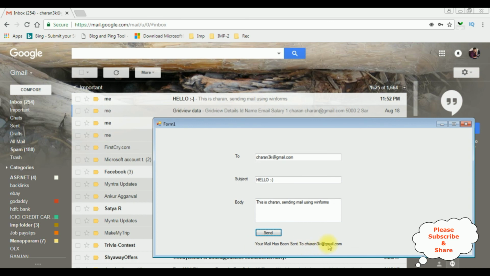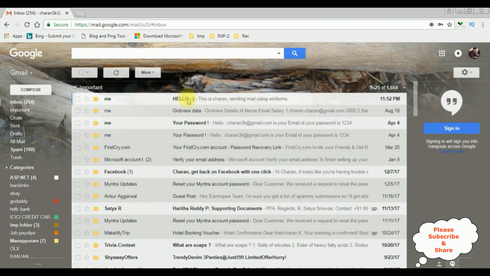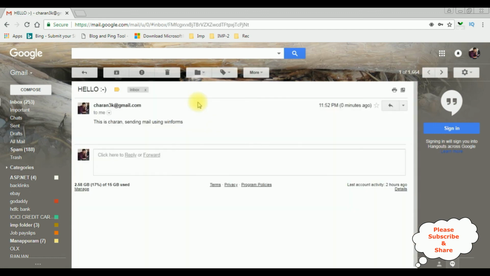See, here we got the message. Your mail has been sent to charan3k@gmail.com, and we got an email here. Let's open that one. There's a subject hello, and the body is this is Charan sending mail using winforms. That's it.